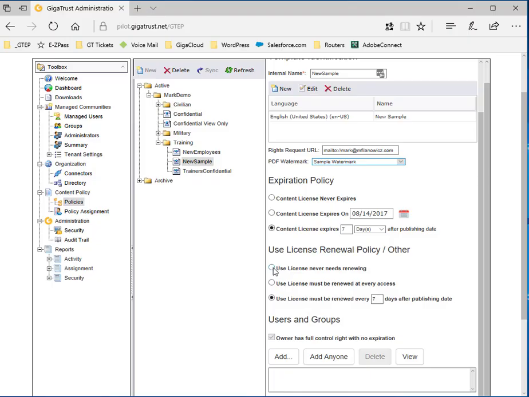The license renewal policy section determines the connection requirements for the user to open protected content. Use license never needs renewing means that the first time the recipient opens the protected content, they must be able to connect to the GigaCloud server to obtain an end-use license, or EUL. Then, on subsequent opens, the recipient does not need to be connected to the GigaCloud server. This is useful for traveling users that may not be able to connect.